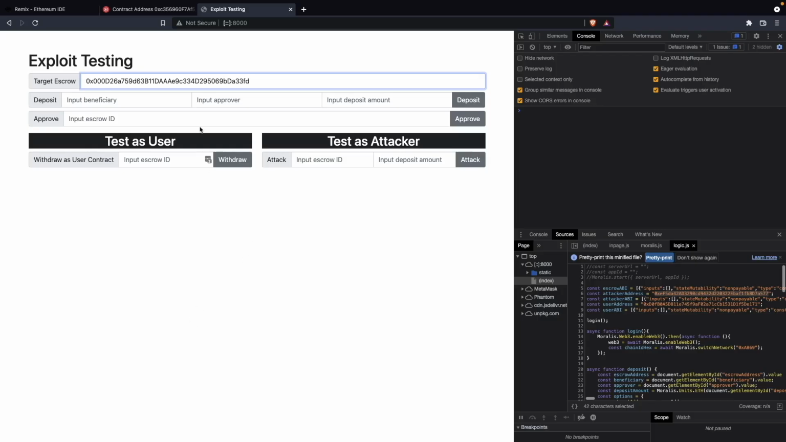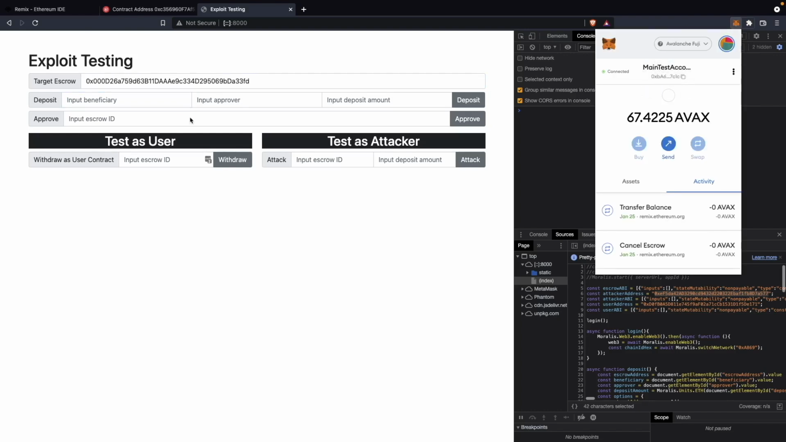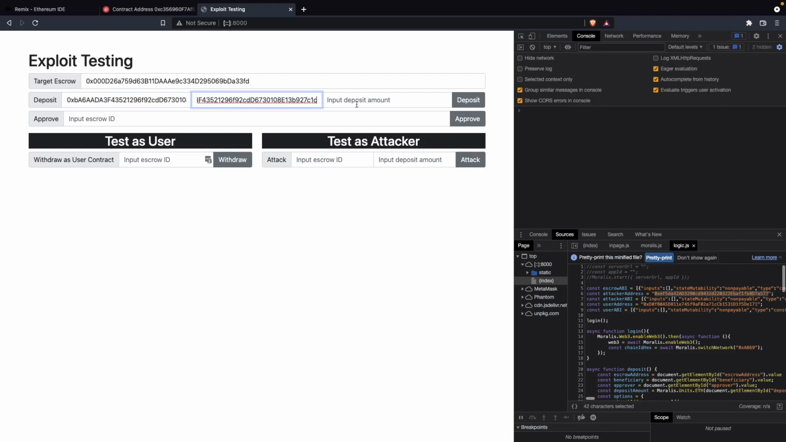Now we're going to test. Let's make the deposit of the initial funds that we're going to try to hack. We set our own account as the beneficiary and our own account as the approver. We're going to send a lot of AVAX as deposit.